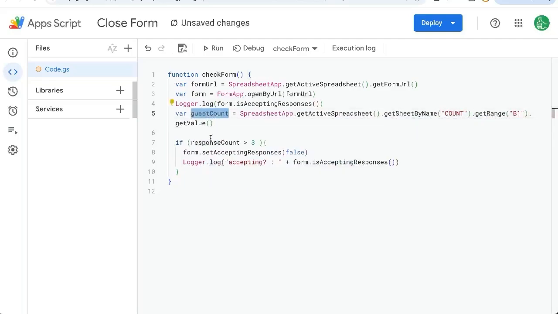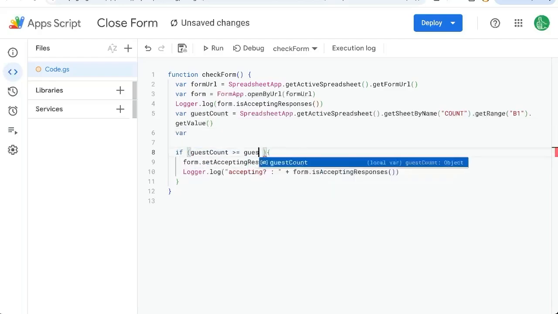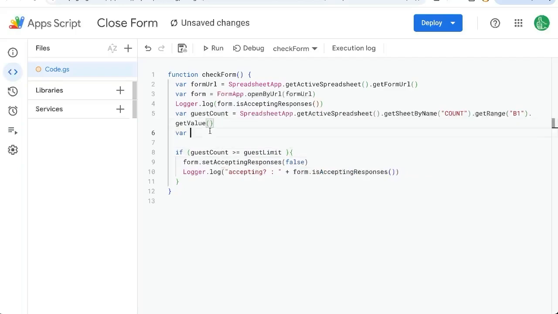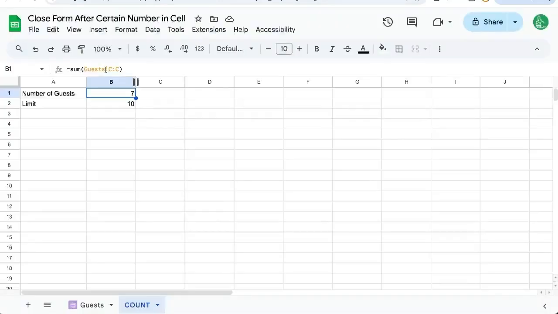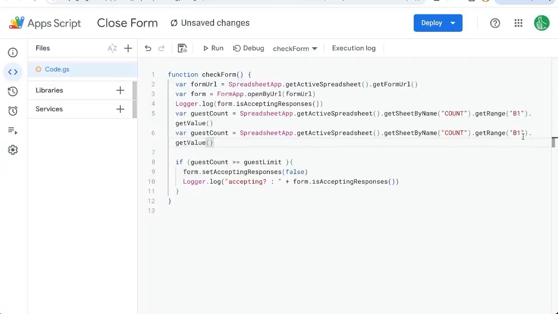Now we need to make sure that guest count, if that guest count is greater than this number, actually we can probably even do greater than or equal to is probably better. So let's get guest limit. And again, we're going to do the same thing we did with guest count, but we're just going to go to a different range. Let's copy paste that, but not B1. We're looking at B2 here. So let's change B1 here to B2. So again, we're just going to go to the SpreadsheetApp using the function built in here, getting the entire workbook, getting the sheet called count, getting the range B2, and getting the value within that cell.